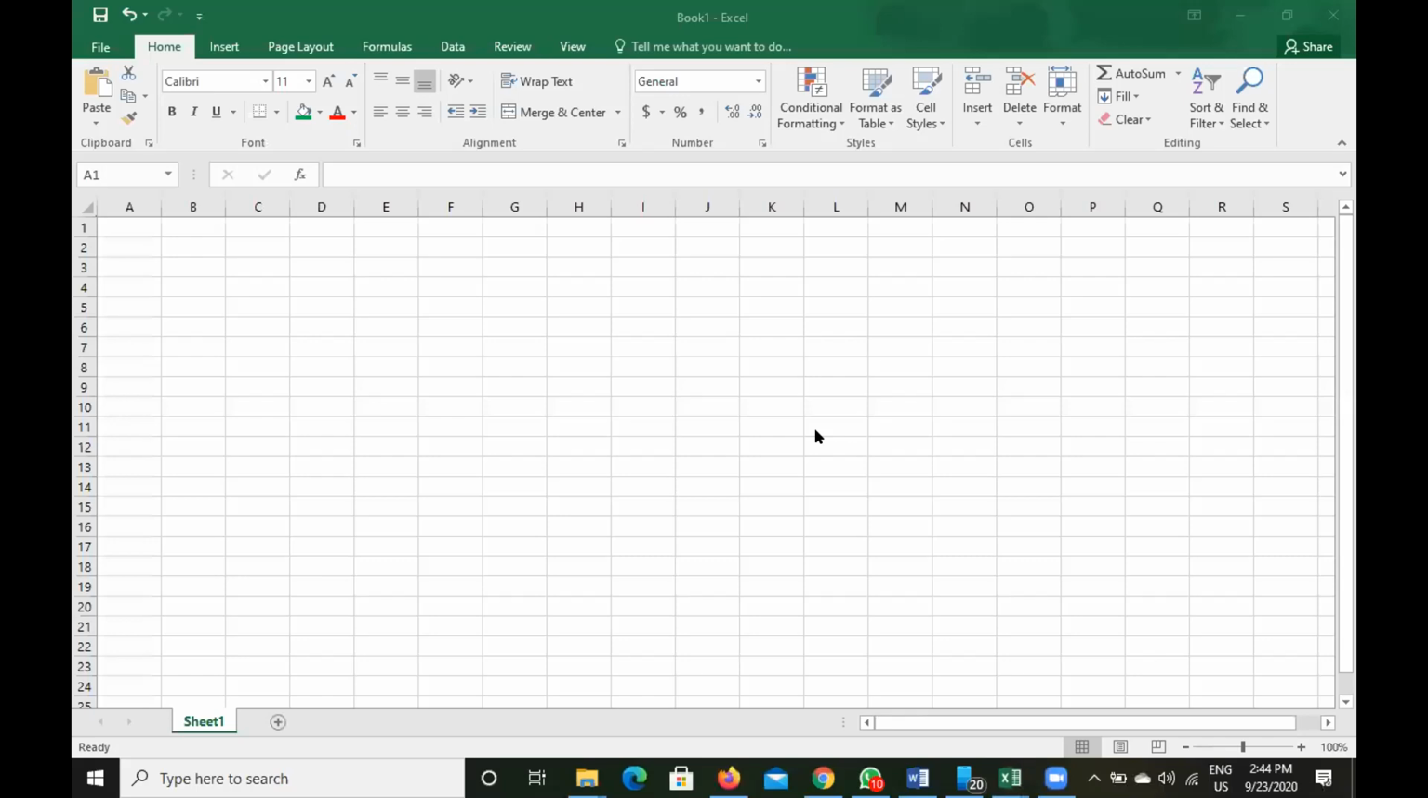So this is Microsoft Excel. This is the Microsoft Excel 2016 version. It doesn't matter whether you are using 2016 or 2010 or 2013 or maybe a later version. More or less, you will get the same flavor. So first of all, what do you have to do? You have to click on the file.